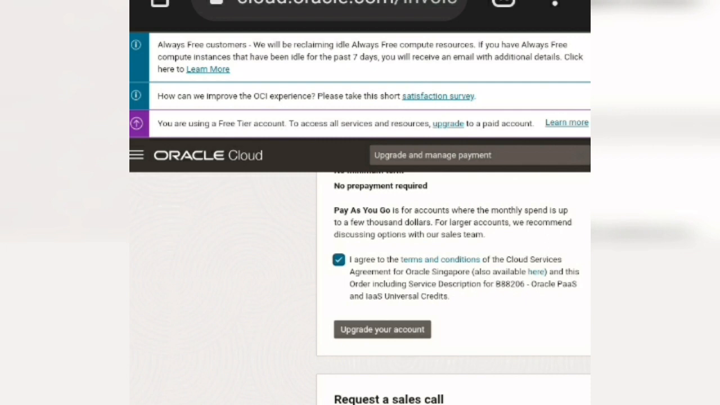I know some users can't use this method because they don't have $100. But they can use my other method. But the other method doesn't fix the out-of-capacity error permanently. I will put the video link of the other method in the description.